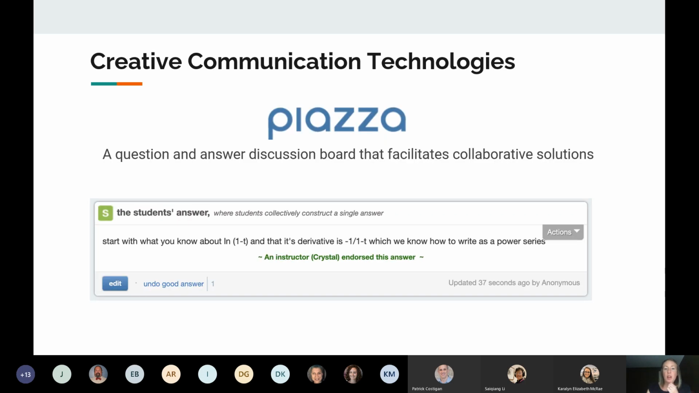And finally, some creative communication technologies. I've heard from some folks, I have not tried this myself, that setting up a Facebook group has been advantageous to some. They really prefer to use Facebook because it seems to offer the kind of communication that they want between them and their students and student to student.